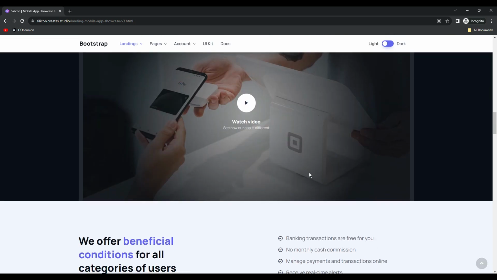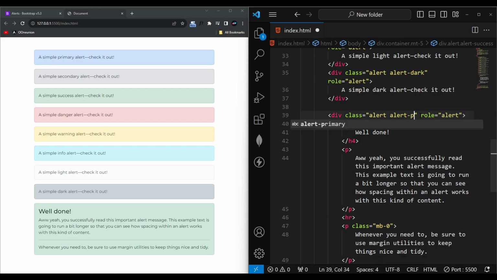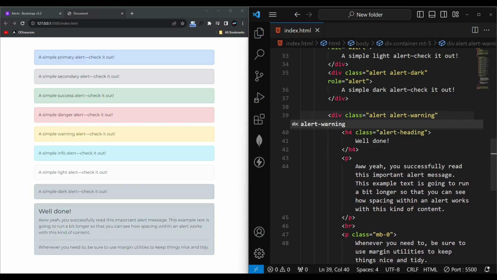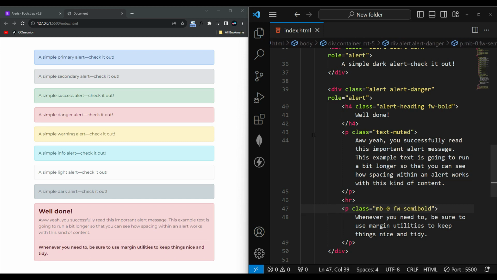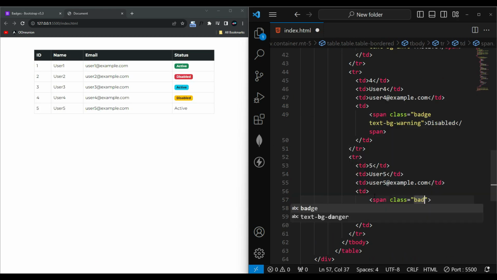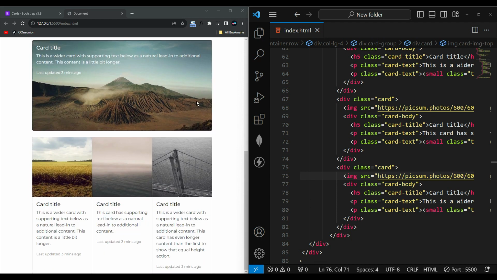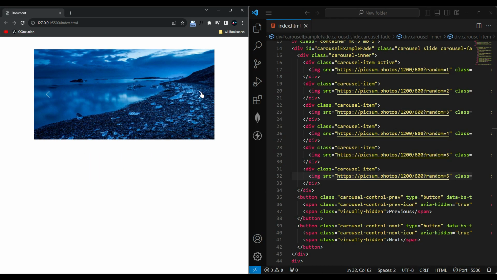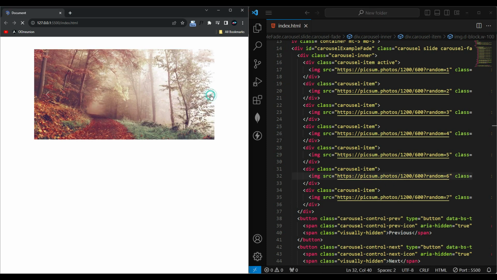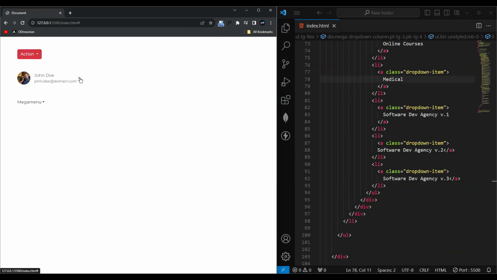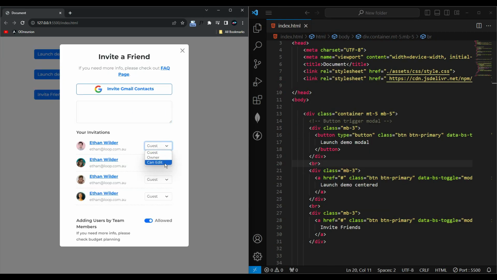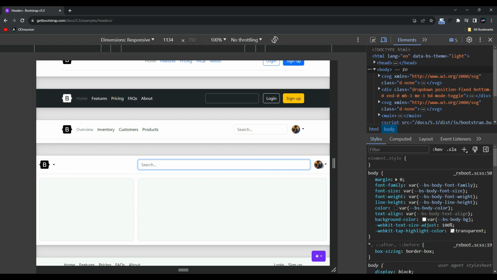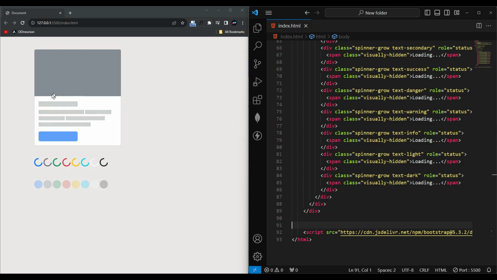I'll mention some of these components. First, we have the alerts, for displaying notifications after actions. For example, like in CRUD operations like creating, editing, or deleting a user. Badges for labeling data. Cards for grouping content. Carousels for enhancing user experience in graphical interfaces. Drop-downs for drop-down list options. Modals for pop-up windows. Navbars for navigation bar designs. Placeholder and spinners for content preloaders. And the last one I'll mention, tooltips for text boxes.